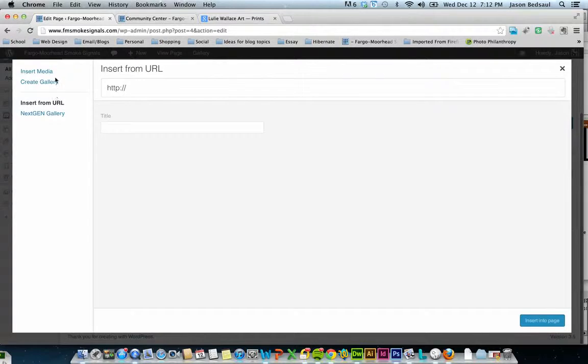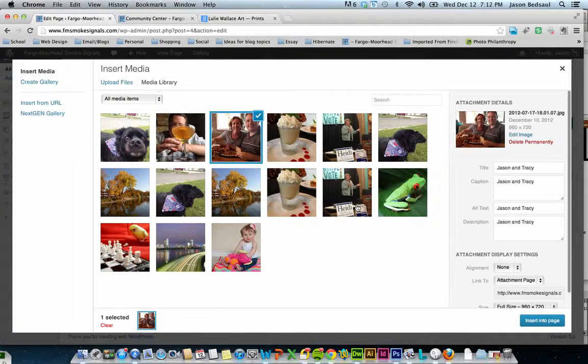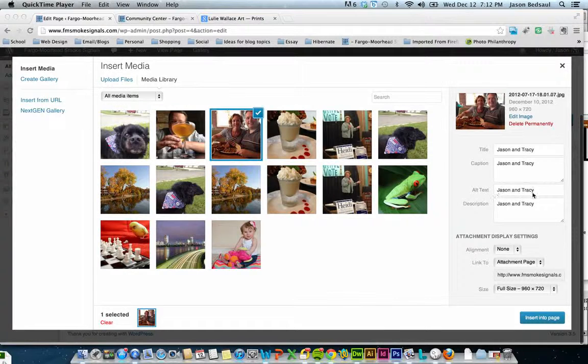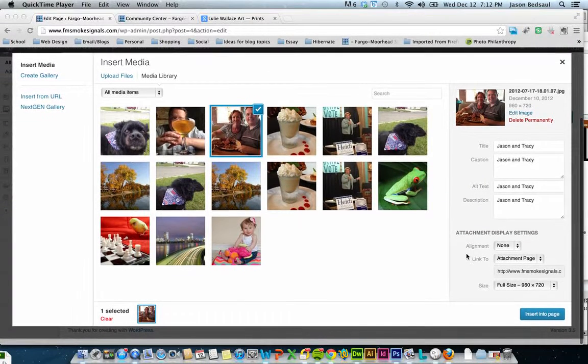I didn't mean to actually fully close out of there. So let's just insert a picture of Tracy and I. So you'll see you get a little blue check mark in the corner. And on the right-hand side, you can add all sorts of information. The title, the caption that shows up below it, alternative text. You want to do that for screen reader purposes. That's if pictures don't load or they can't see it. Give a brief description if you want, all sorts of things.